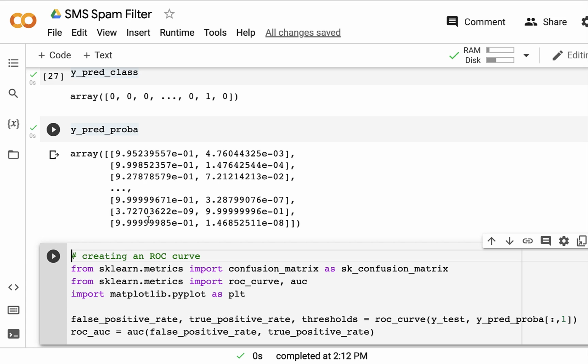The last thing to evaluate the model is the built-in ROC curve. ROC curves are used to see how well your classifier can separate the positive and negative values, and to identify the best threshold for separating them. It takes basically the y test and the y probability. It's two-dimensional, so I'm just taking all the rows and the column, and then it takes these two parameters and returns three values: the false positive rate, true positive rate, and the threshold.